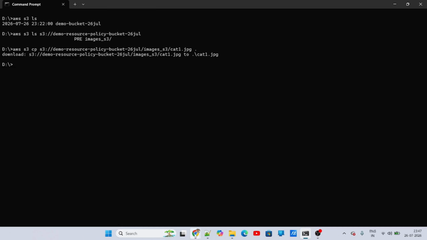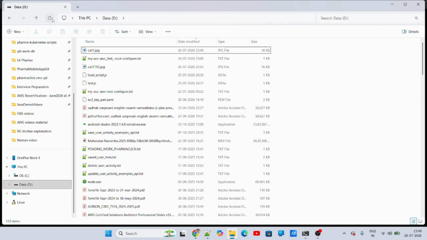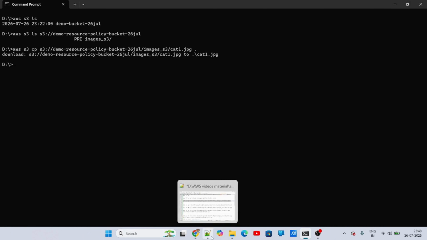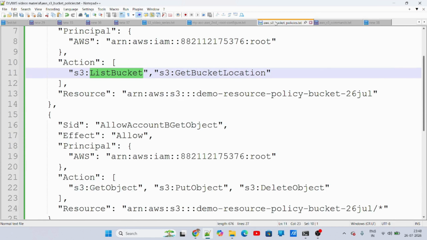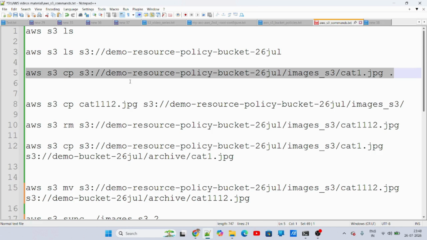It clearly shows that it has downloaded. And if I go here, I can see that cat1.jpg is now present. So we are able to get the object. Now which policy worked for this downloading? This is get object. Just keep that in mind. I was able to download this to my local folder using get object.